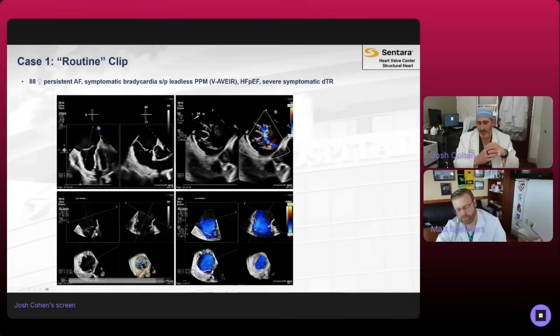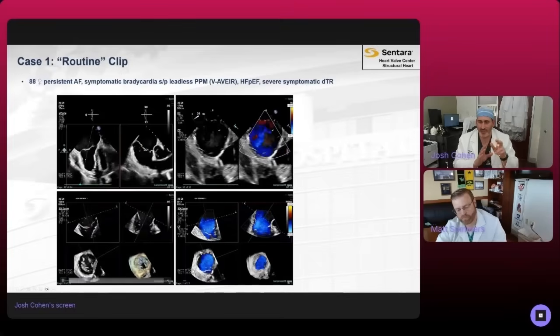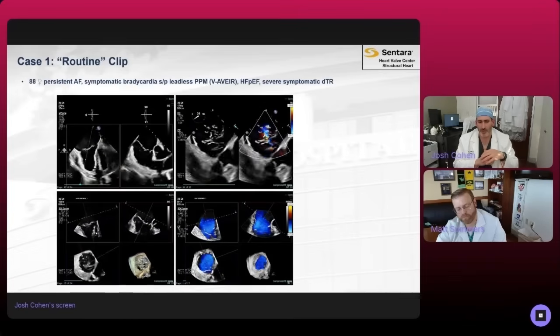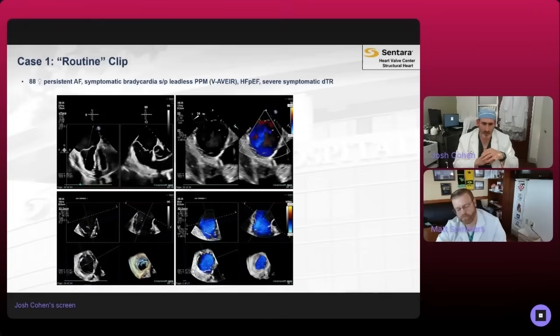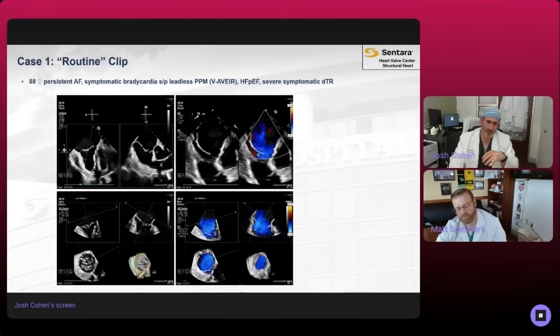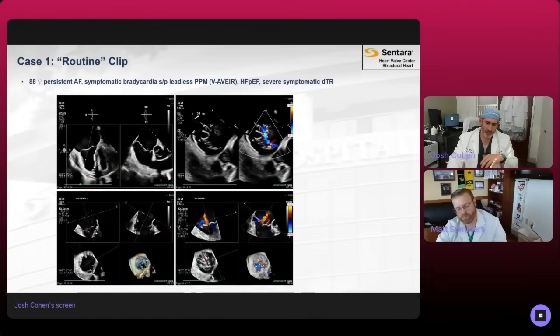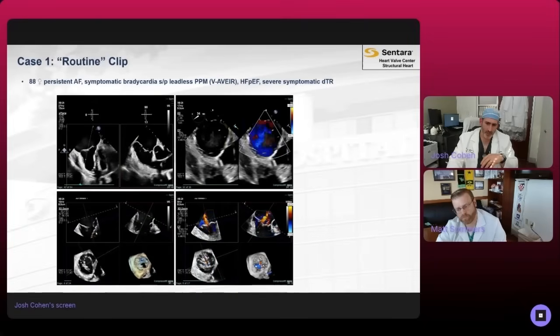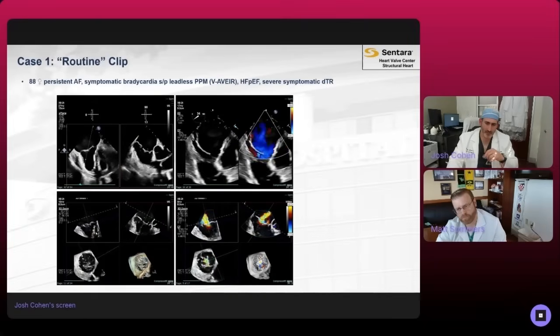I would make the comment that as our EP colleagues are placing more and more of these devices, again, I'm not saying all of these should be driven by TEE, but there has to be some consideration for what the future may look like and what therapies will be able to be offered, because this lead is super close to that septal leaflet. And then your TR here is a wide jet, mostly in the center.